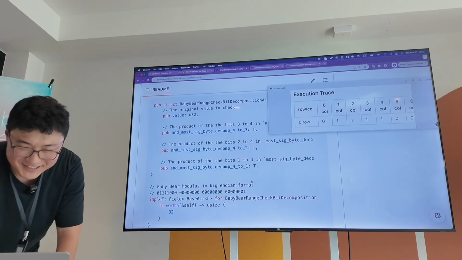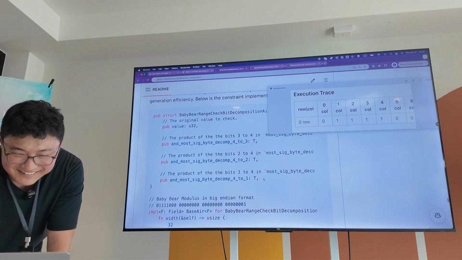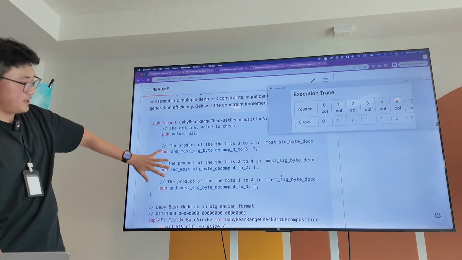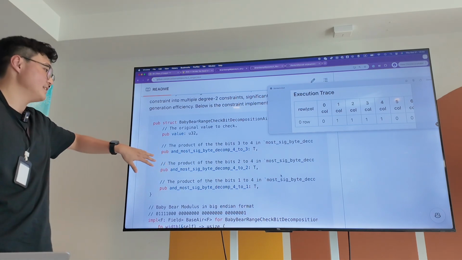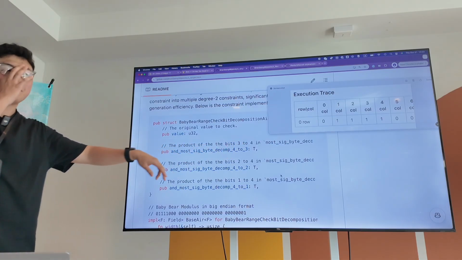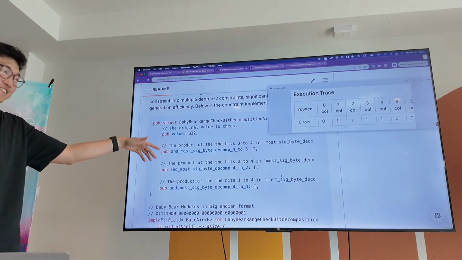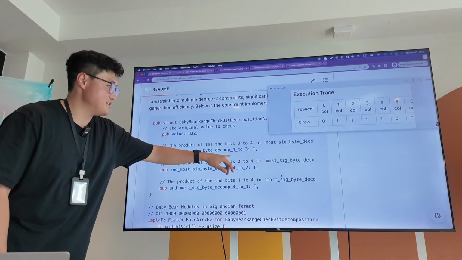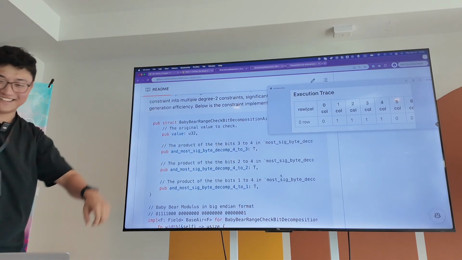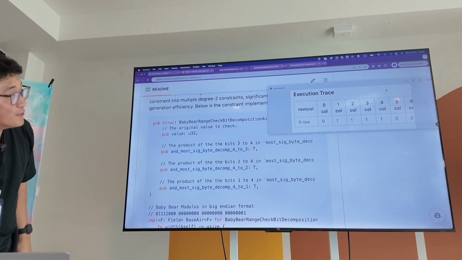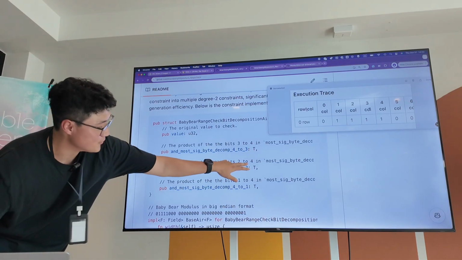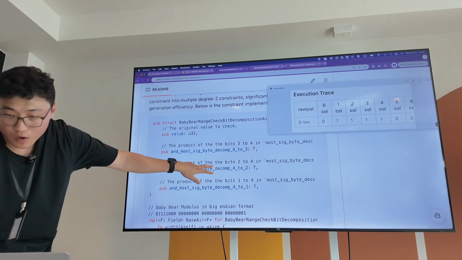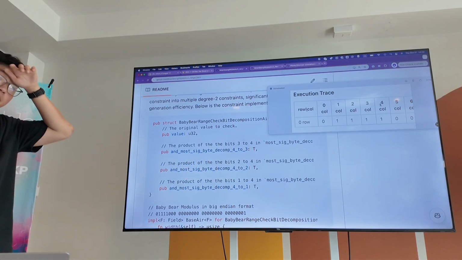Almost done. Here are the 3 other public inputs that we're providing. The names are long, but easy to read and help you understand. The most significant byte decomposition of 4 to 3, then 2 to 4, and the third one is 1 to 4. This is an externally computed product.